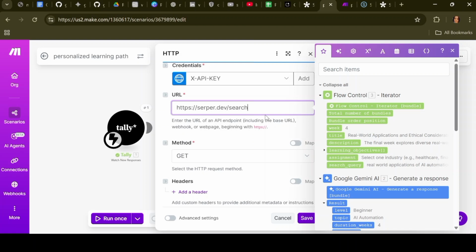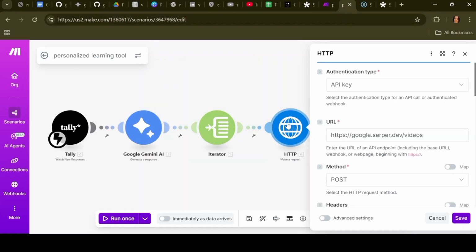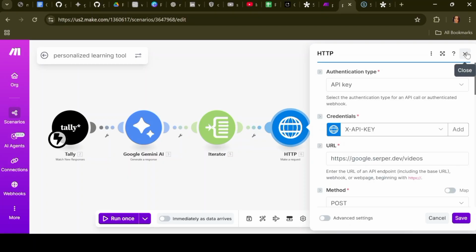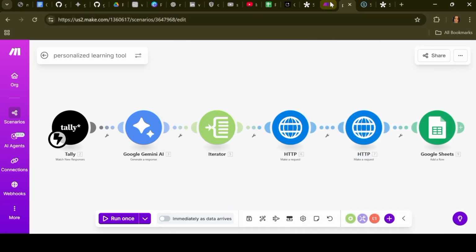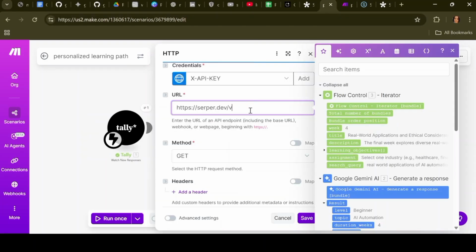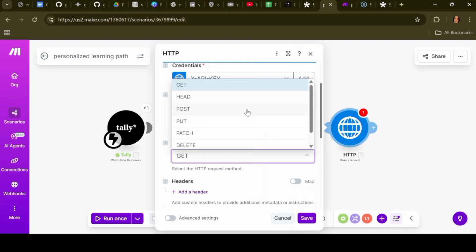Search would return articles and videos as well, but for this case, I think I would go with videos first. I hope I'm correct, but it should be videos. Yes, it's videos. Wait, no, I'm using the wrong link. This is the right link. It's google.serper.dev. So it's not like this. This is the right one.